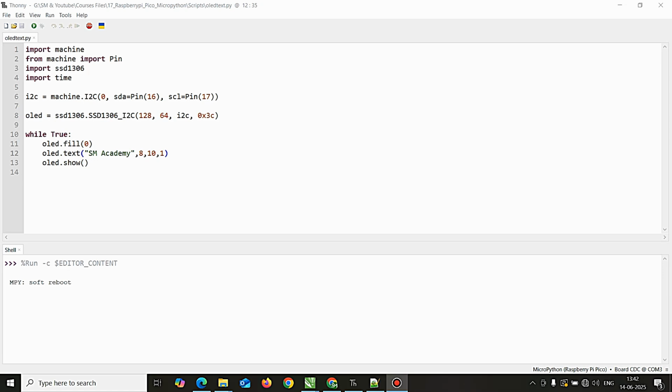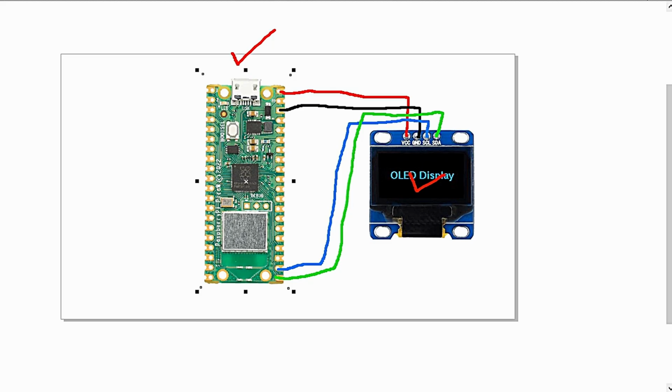Hello everyone, in this video we are just going to print different shapes in OLED display with the help of MicroPython on Raspberry Pi Pico W. Let's get started.